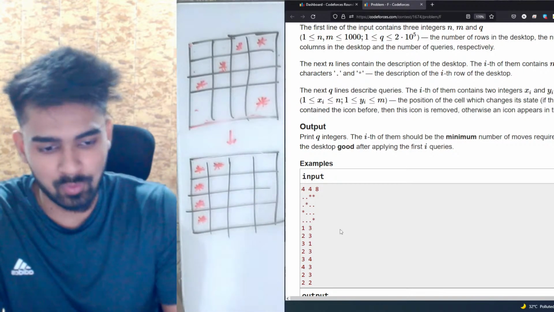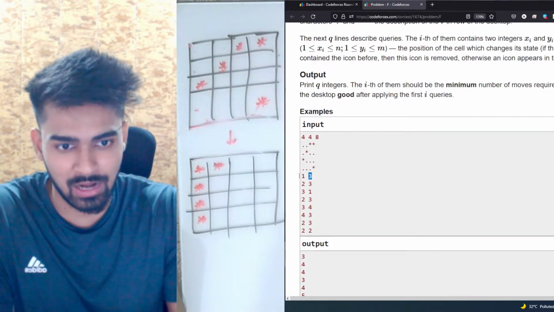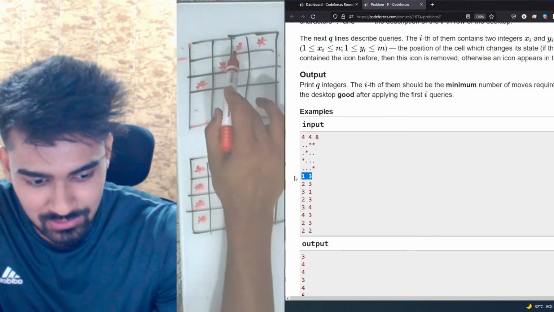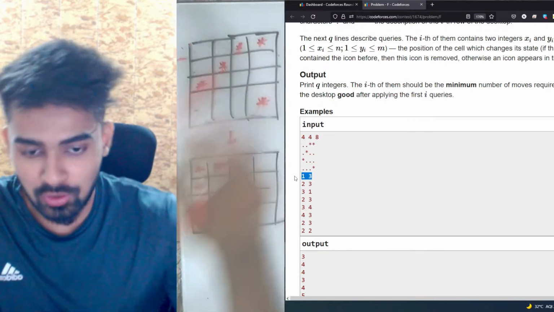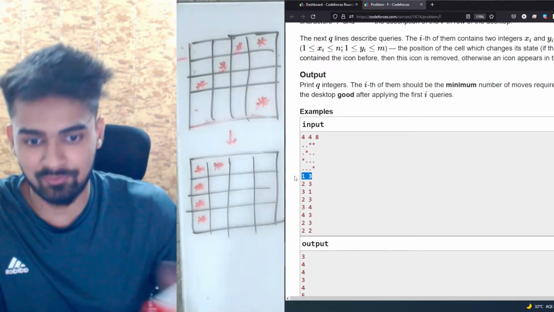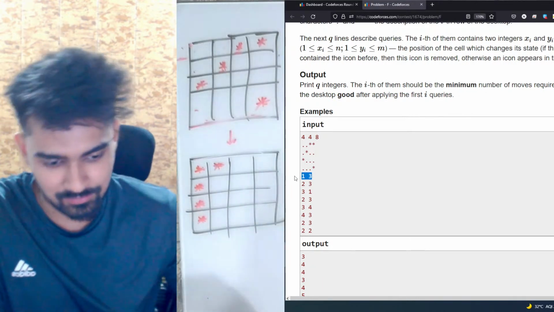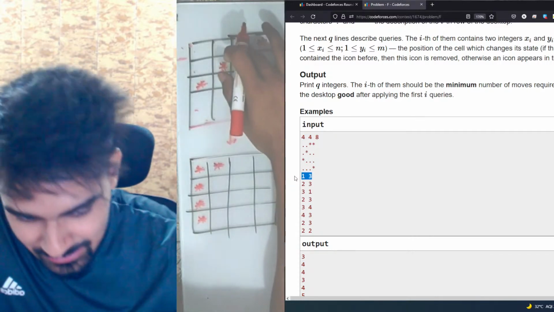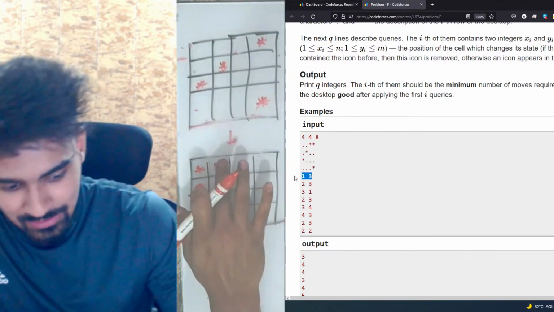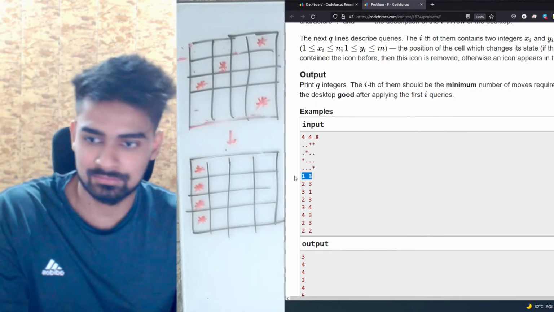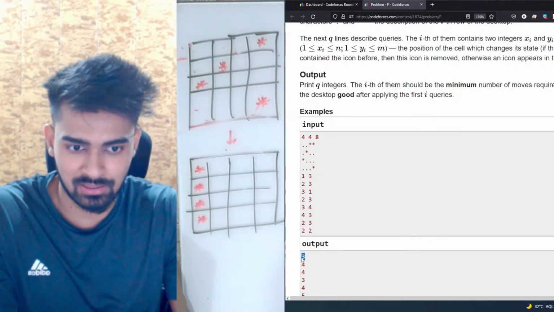Now you are given some queries. The queries say that at 1 comma 3, so in the first row at the third index, you revert whatever is present. So if it is an icon, you delete the icon. If there is no icon, you bring an icon there. So what they're saying is you actually delete this icon. If you delete this icon, you will see that this icon will be removed from here, and in total 3 moves are required now. Therefore the answer is 3.